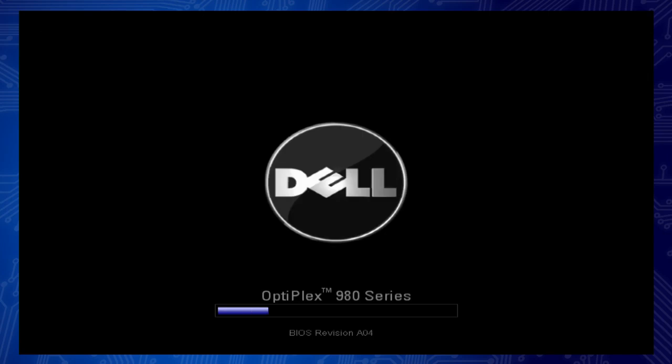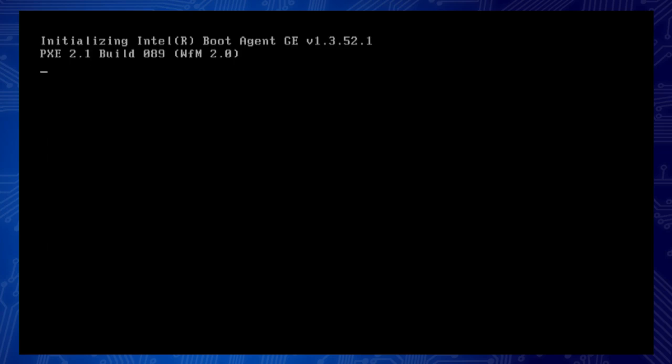We have nothing to look at, and you can see it's kind of booting up here. So we'll give it a second. We'll let it boot up, and this time we're going to just do a normal boot, right? We're going to see what happens when this machine starts to load up.